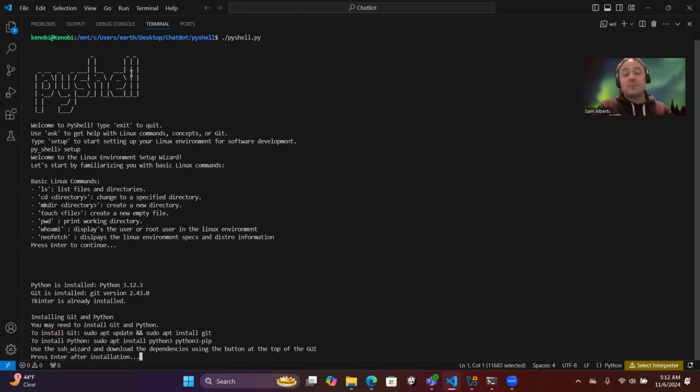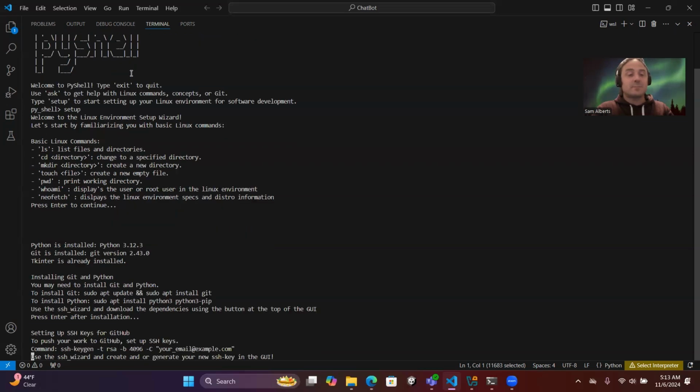And if you want to do this manually and go back through and actually manually install GitHub or Python or update something, these are the manual commands. So we are using the wizard to download the dependencies.